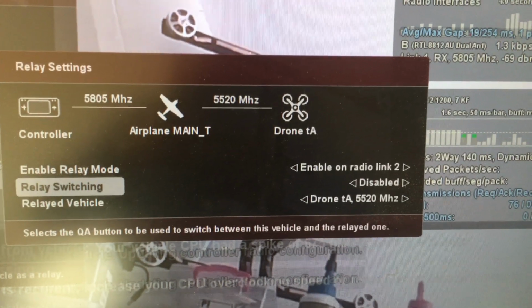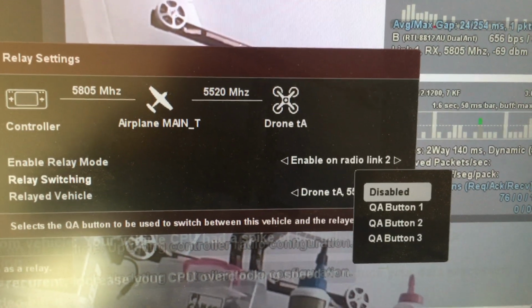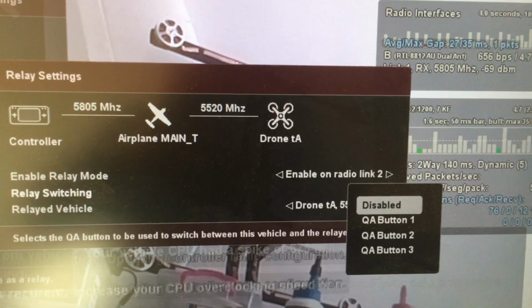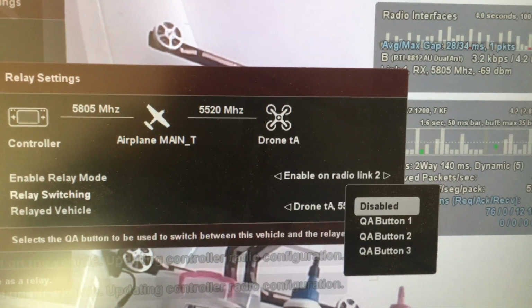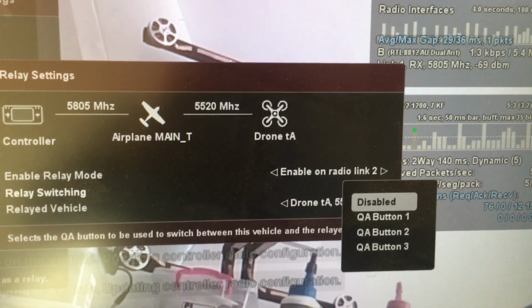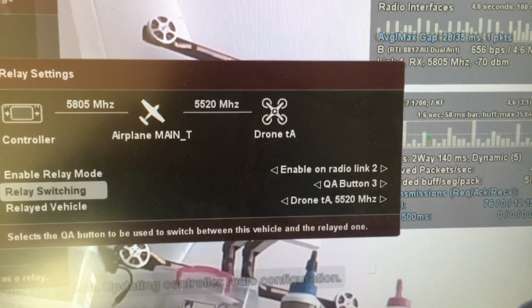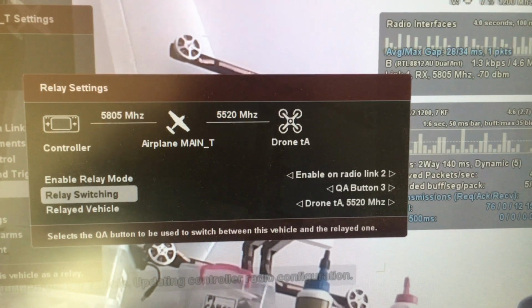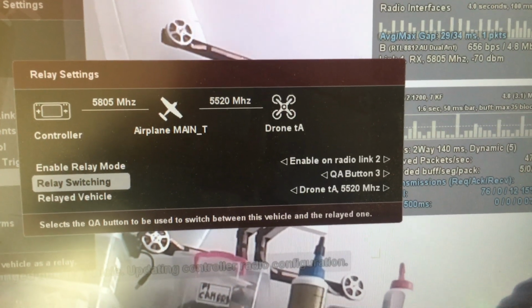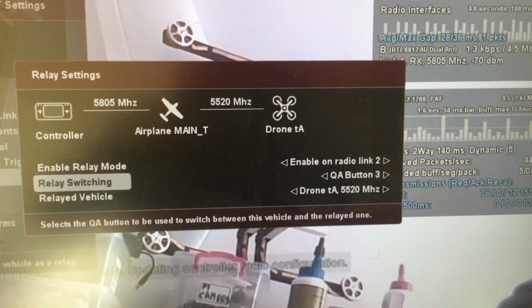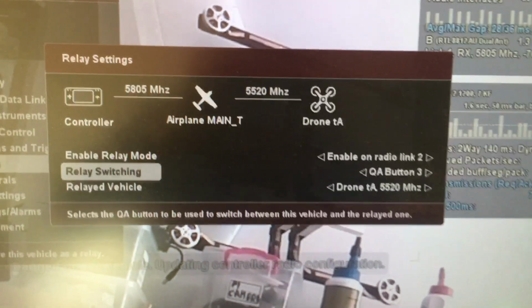And we can also add a button for doing the switching of the video between the two drones. So let's see, button 3. There will also be an option to use an RC transmitter switch to do the switching.